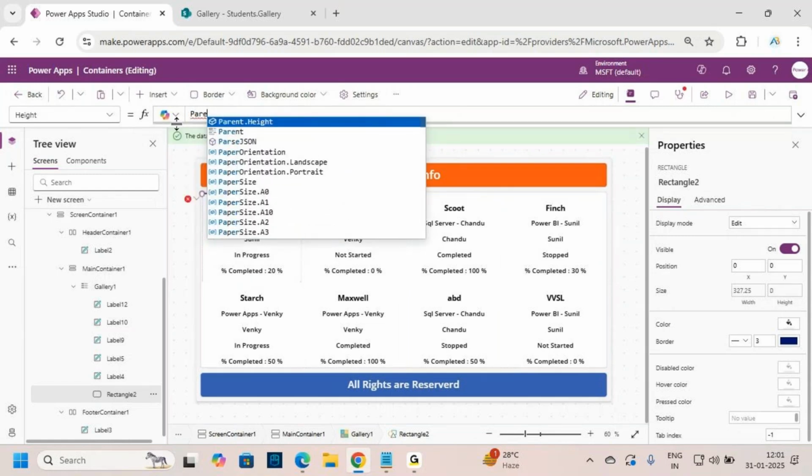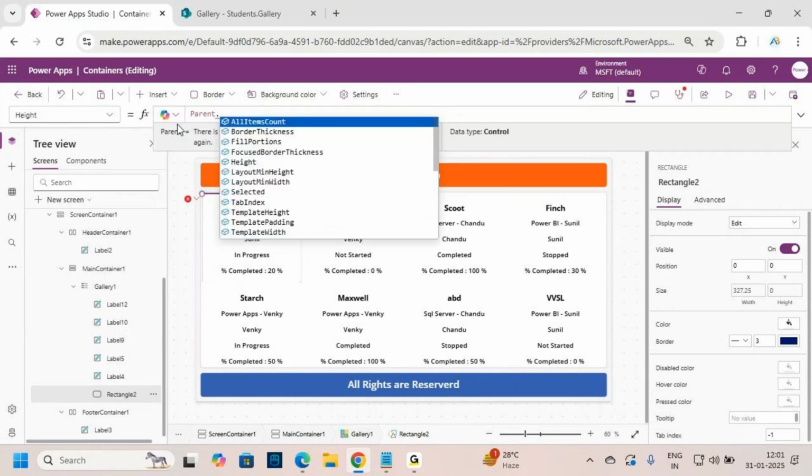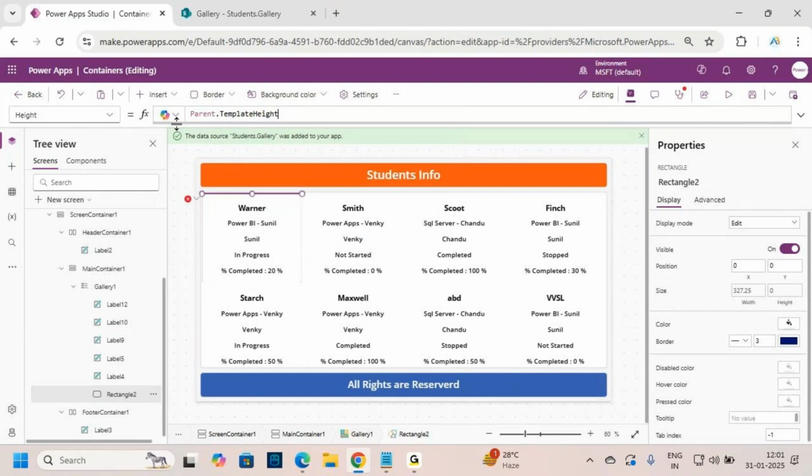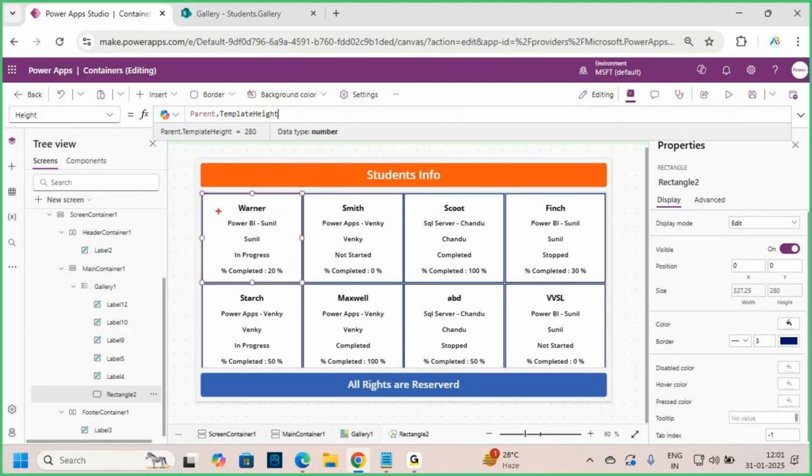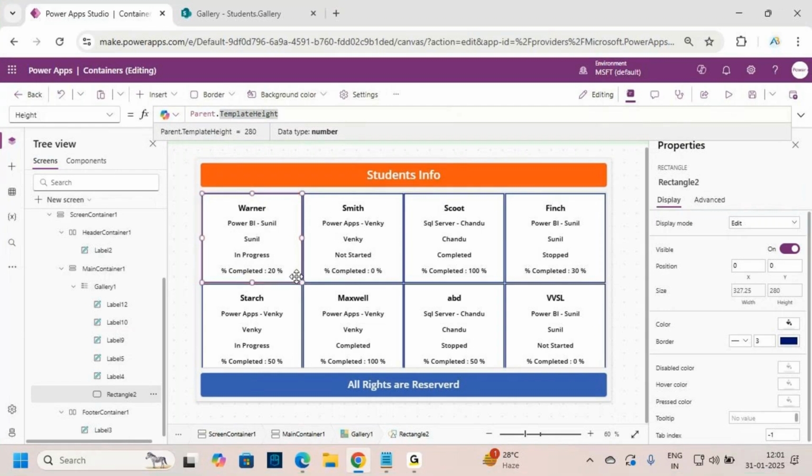Parent dot template height. So what is the height of this template? The same height and same width I want to keep for this rectangular control also. Fine. And next, once after this, select the gallery.